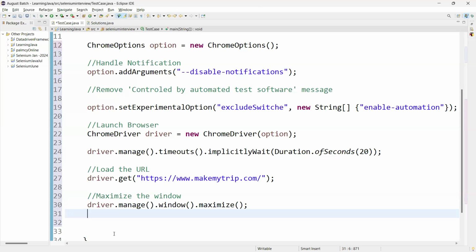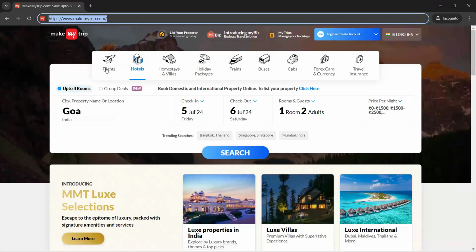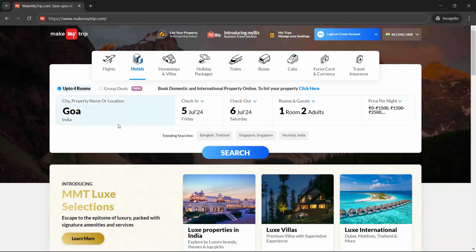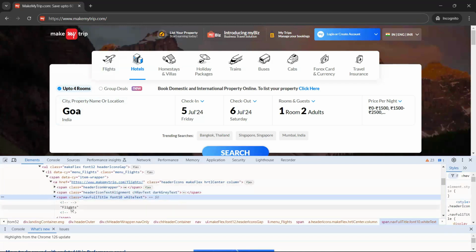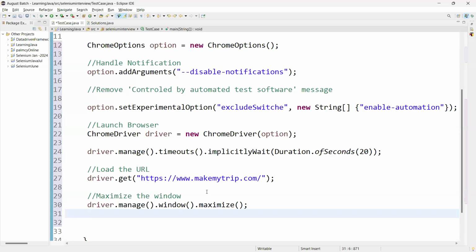Then we have to get the text of the flight. If you see here, we have a text. If you inspect this, you will see the text, and this is the text you want to get. For that, you can write an XPath. The tag name is a span. So what we can do is find the element, or get the text of flights.